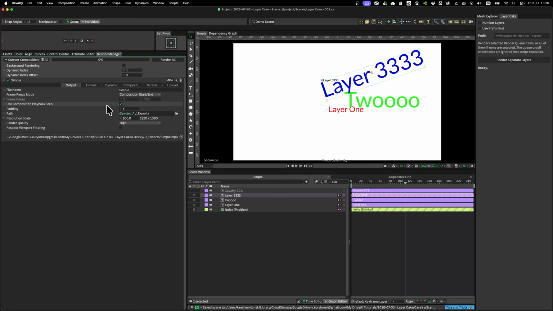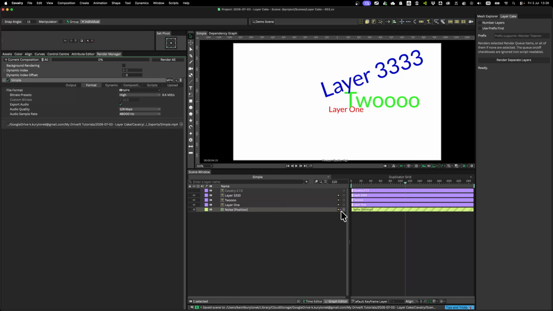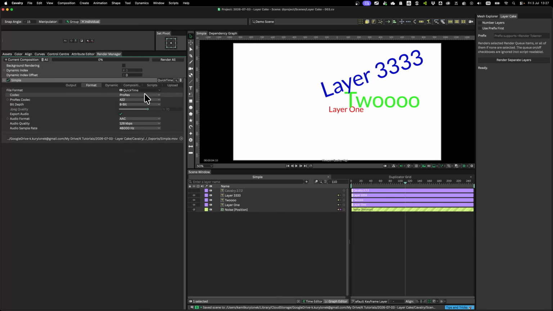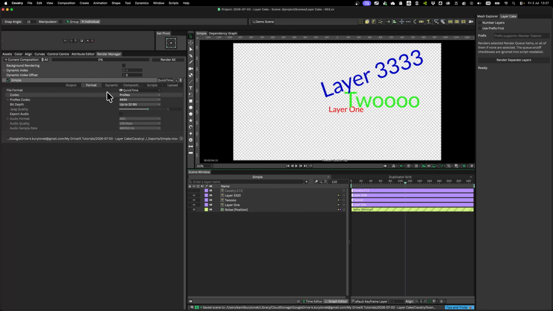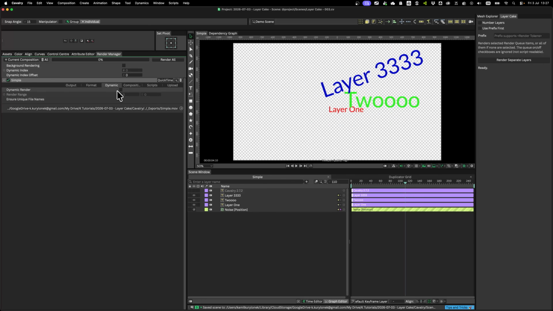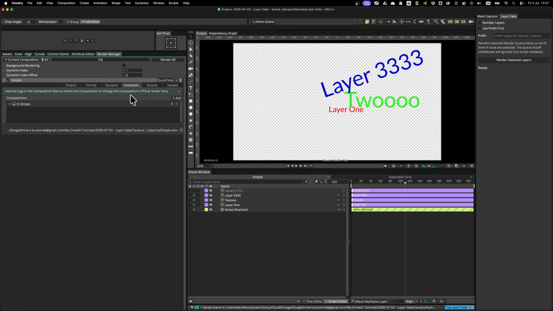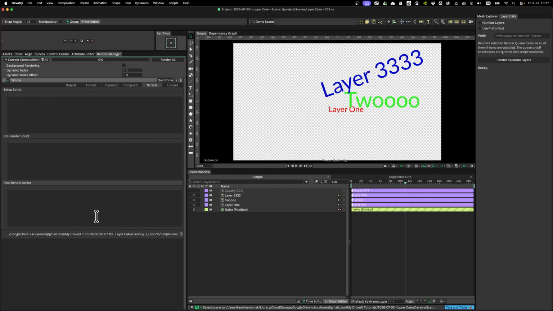Everything here is fine. Now I want to render this whole thing as ProRes, and let's switch it to 4444 and maybe up to 12-bit. Turn off audio, so this way I will get every layer on its own with transparency. And to make sure I get transparency, I need to change my background color from white to fully transparent. Leave the dynamic render off as it is, and we have one composition here and nothing in the script menu over here, which we'll come back to in a second.